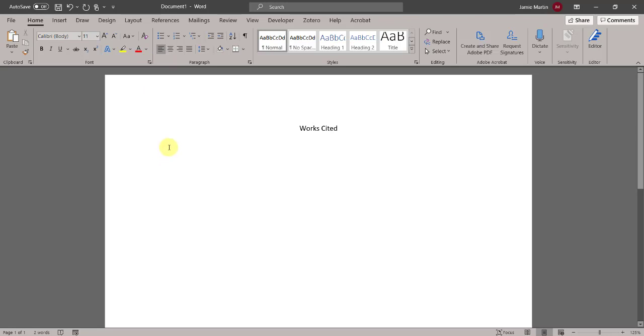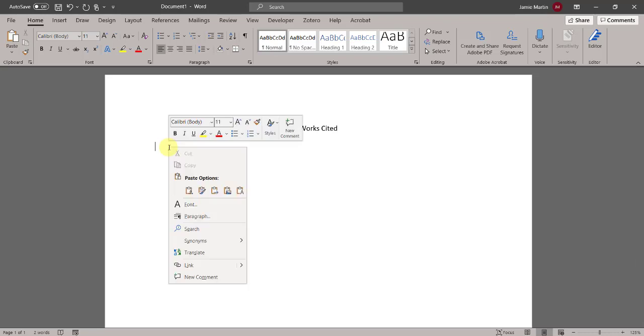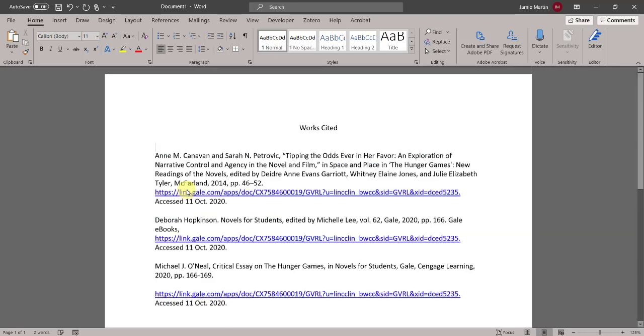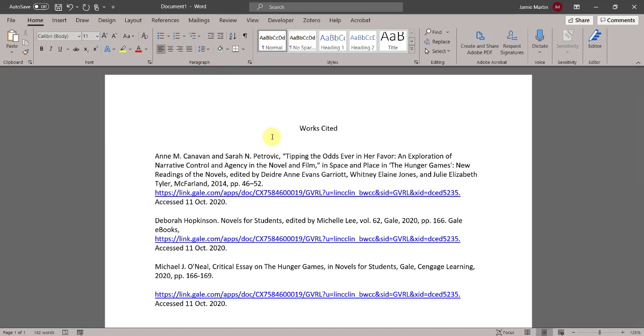Now I already have all of my links on my clipboard, so I'm just going to paste them, and here they are. Now what do I do? So at this point, you might just save it and turn it in. What comes next? There are a couple things that you need to know.